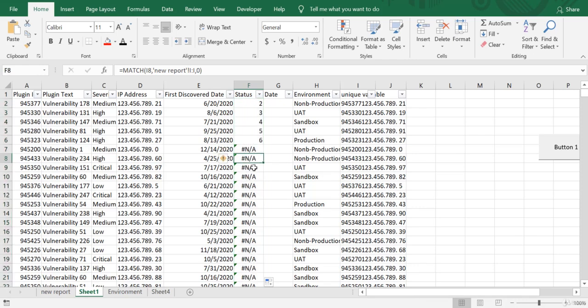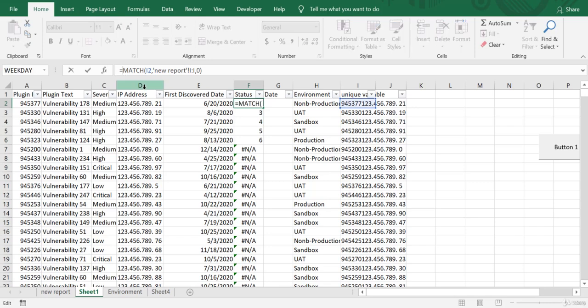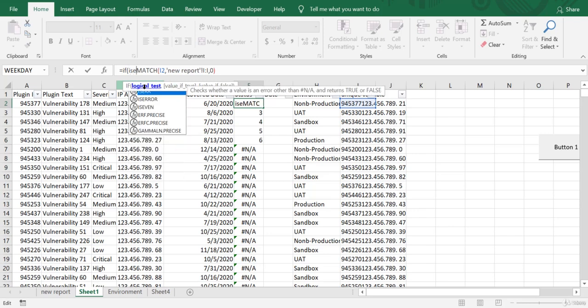Now notice some of them have an N/A. The ones that have an N/A, this is an error message, basically telling me that it doesn't exist, right? So I'm going to use an if statement to make this look a little prettier, all right? So I'm going to come in front of match and type if, comma, is error.